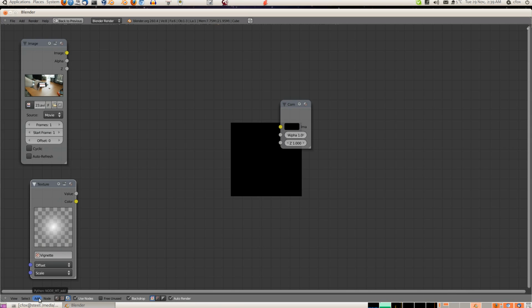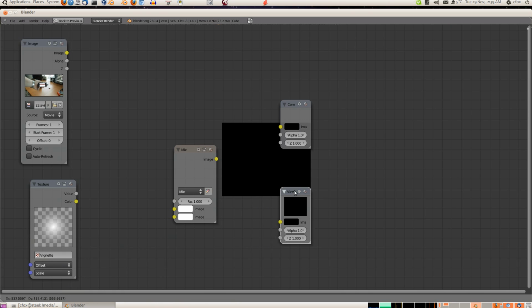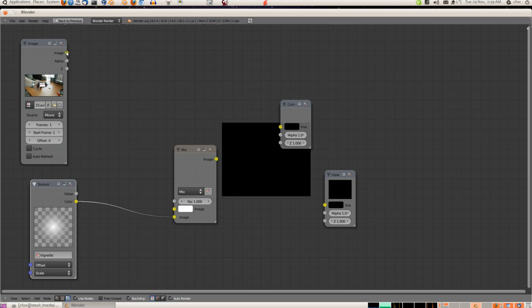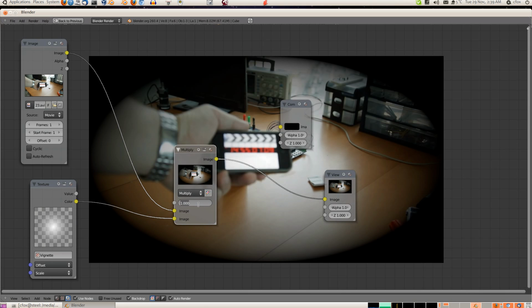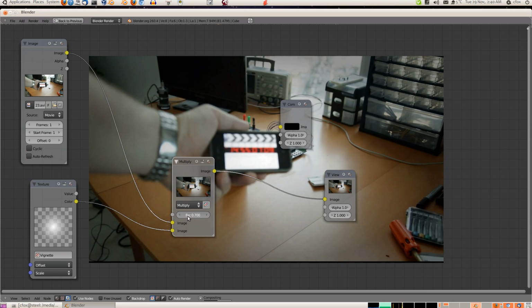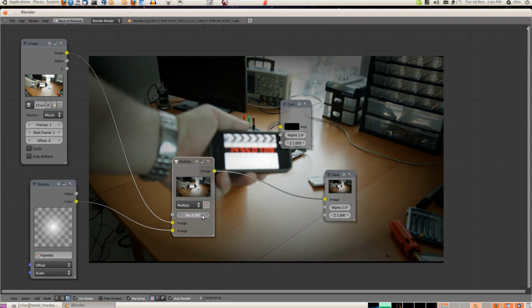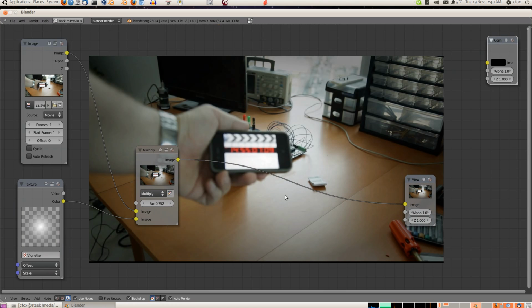Now at this point, we could just do a straight vignette out here. Multiply. So there we go. We have a vignette, and you can adjust this value here. So that's a fairly quick way to do it. It requires very little processing time. But what I also wanted to show was a slightly more advanced way of tweaking this.